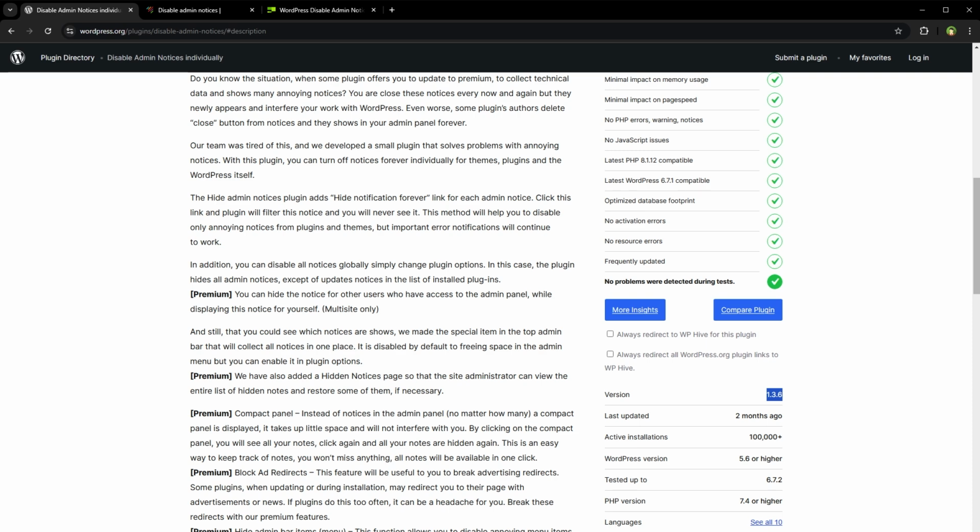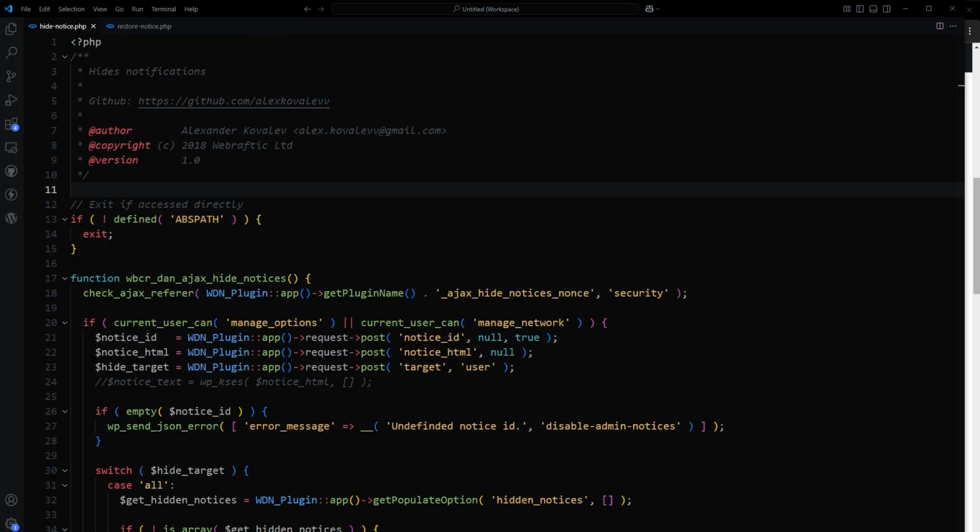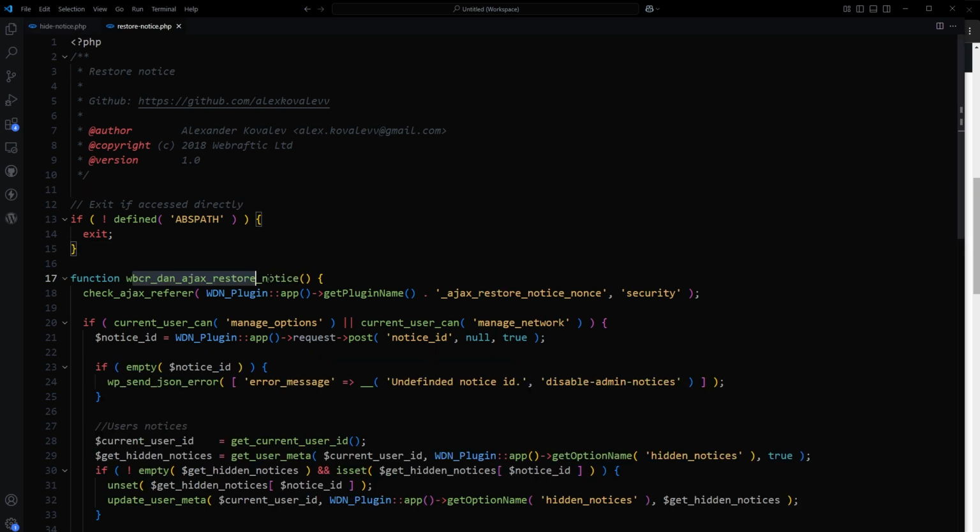I went ahead and looked into the plugin files. In my understanding, the issue can be in these 2 files, in the AJAX folder, hide-notice and restore-notice. These files handle AJAX requests, which are often targeted in such attacks. These functions attempt to protect against CSRF by using the check_ajax_referer function, which verifies a nonce. However, the nonce key might be accessible to attackers if not properly generated or exposed elsewhere.